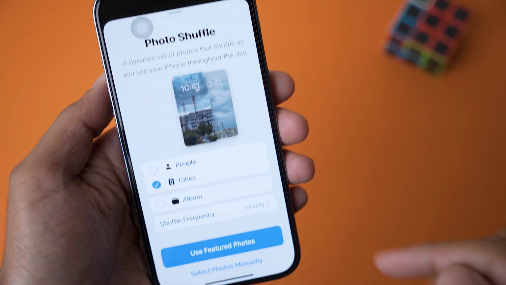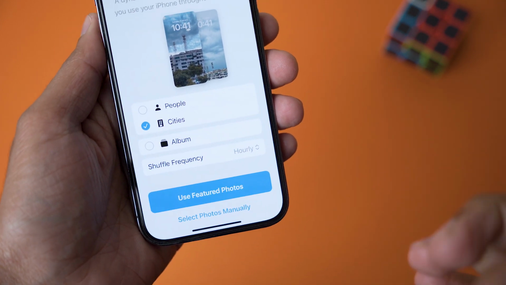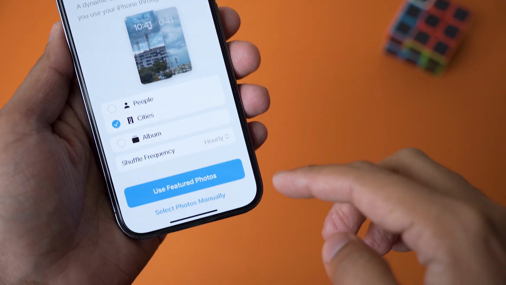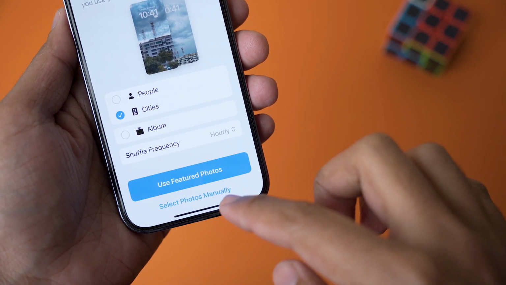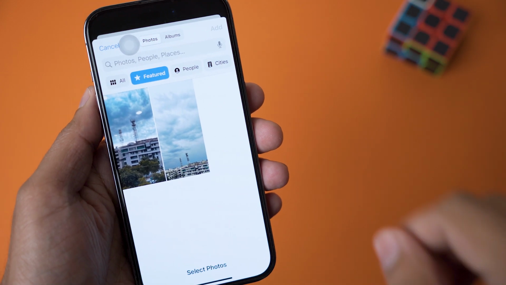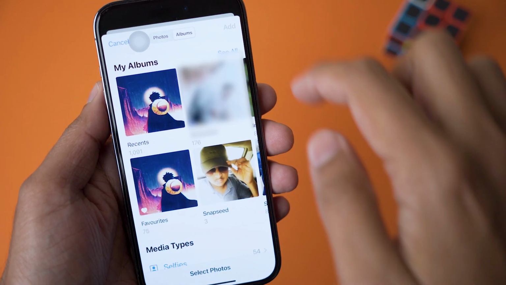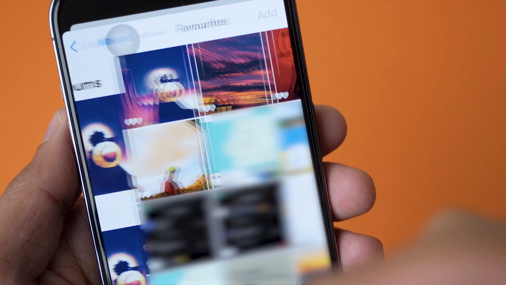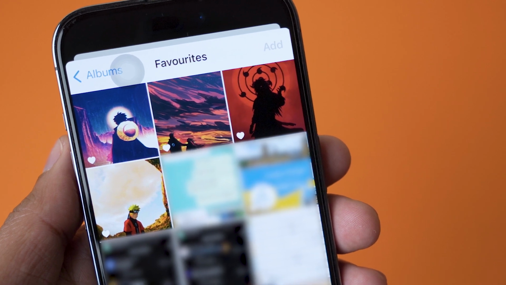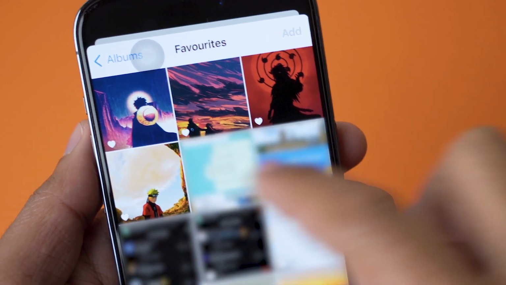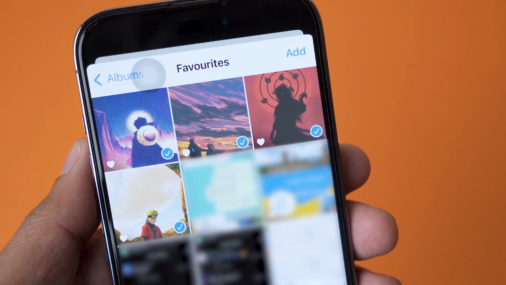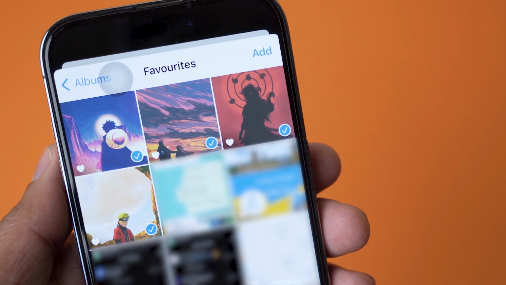Click on photo shuffle, and from here you can select any pictures which you want to shuffle from whenever you unlock or open your iPhone. For this, we're going to click on select photos manually. It's going to open our iPhone photos gallery. So I'm going to go to albums. I'm going to go to my favorites album because I have favorited some pictures which I want to use in my wallpaper. I'm going to select multiple images which I want to use in my lock screen that will change once I unlock my iPhone.